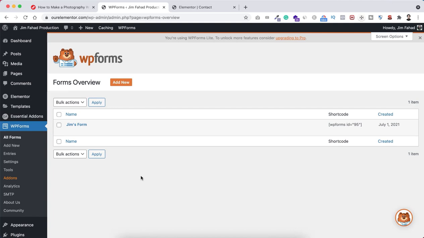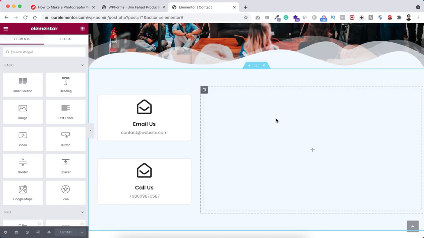Alright, we have successfully created our contact form, and we will be using this contact form inside our contact page on this right column, and we will be using a widget that says WP Forms. So just make sure we have made our settings properly in that way.